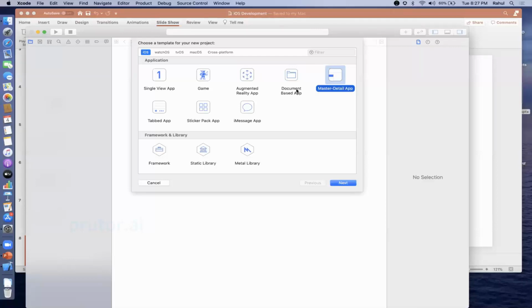Master detail app is more like, on the left hand side you have a view, which is a master view, and on the right hand side the detail about it. Let me give you an example of an email app. In an email app, on the left hand side you have all the emails that you have got, and when you click on them, on the right hand side you have the detail of that email, right? These kind of apps can be developed using master detail app.